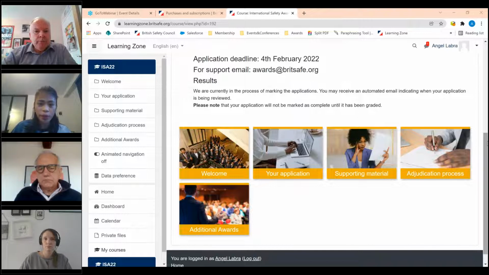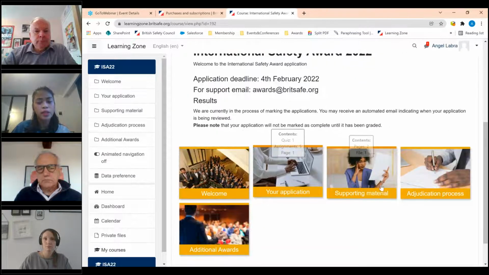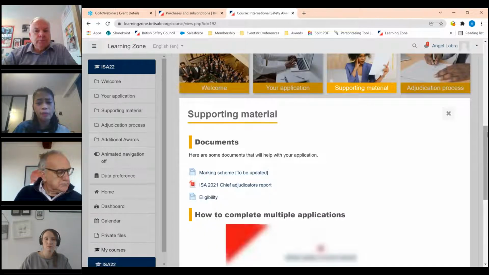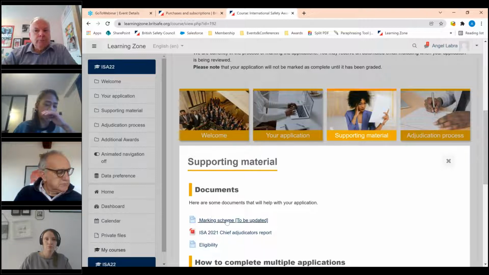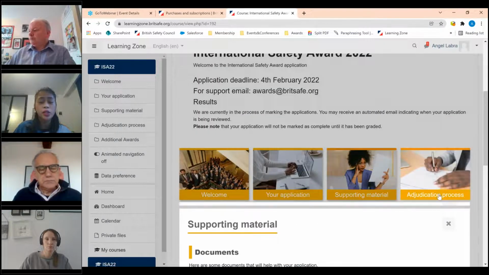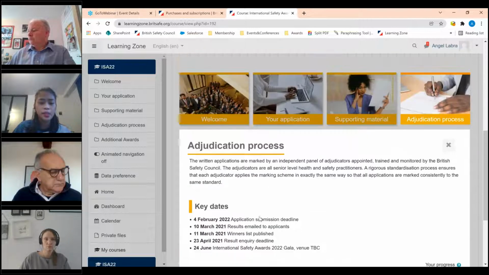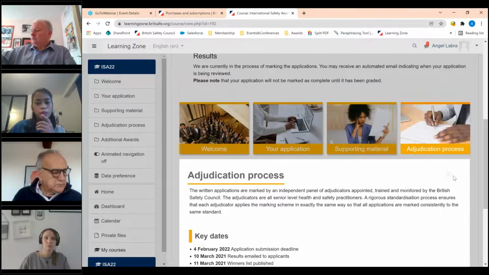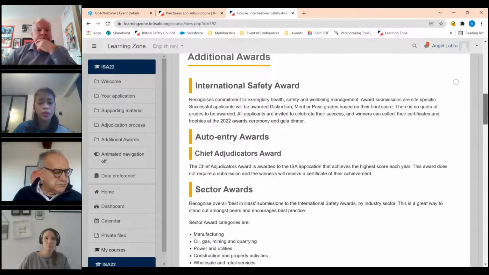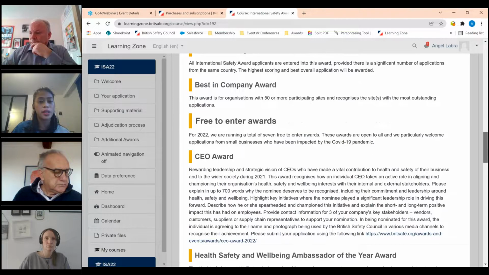You'll be greeted with a welcome page, and you have a few buttons in here that you can click through. So for example, supporting materials, this is where you can see a marking scheme that we're going to be discussing later anyway. Last year's chief adjudicators, you can view that in here as well. We've also got the adjudication processes. So in here, you can see all the key dates, important dates and deadlines for the International Safety Awards. Lastly, we also have a button for the additional awards. So you can have a look at the auto entry awards and free to enter awards that you can enter here.